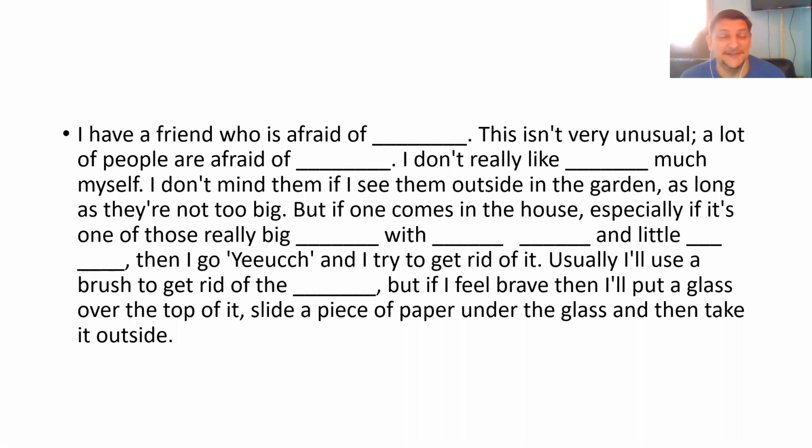Now, this is an extension of the exercise which I have just thought about. You could play a little bit with it, and you can ask your students what other words could be used in the gaps. Can you think of some other words which could be used here? Like, one of those really big species. Species, okay. You can either think of synonyms, that's fine, or you can think of totally different words.